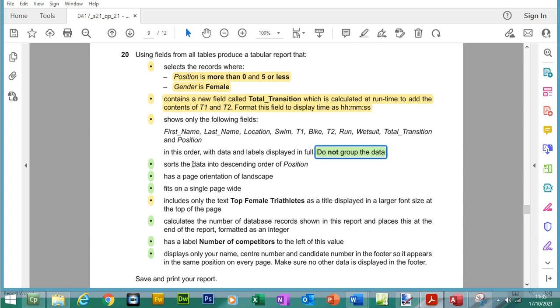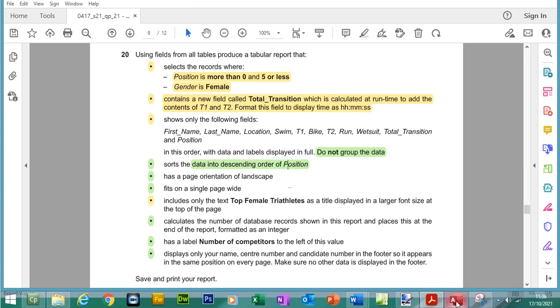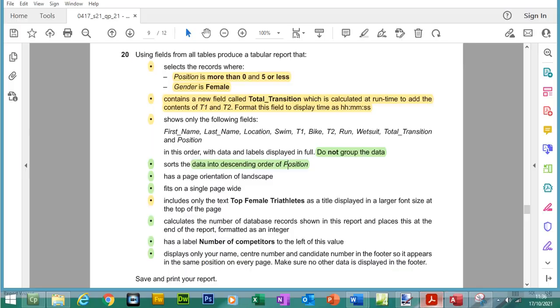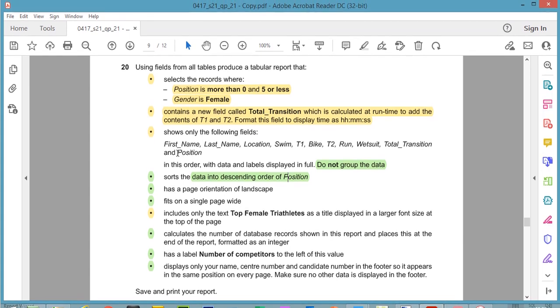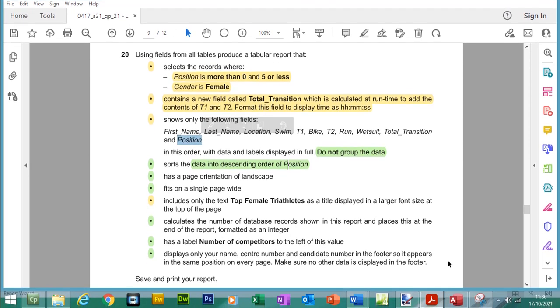Right, sort the data into descending order of position. Let me change my highlighter pen into green for the report. So position is going to be descending. Are we showing... okay, and I forgot, I have to show the position. I must have missed that.